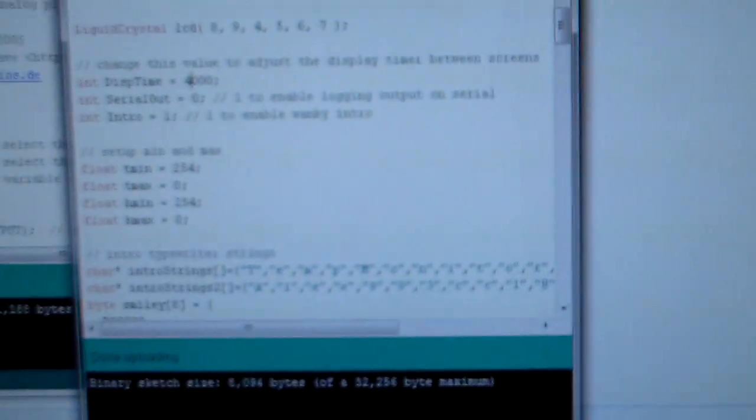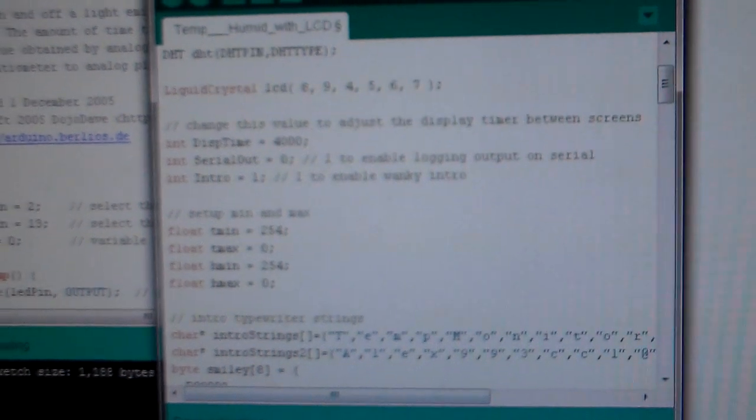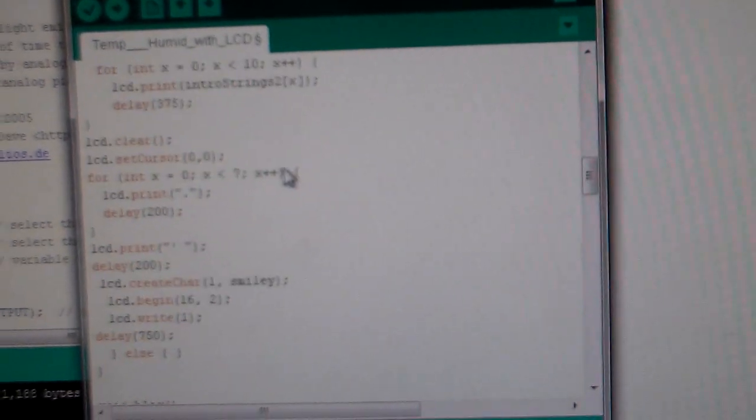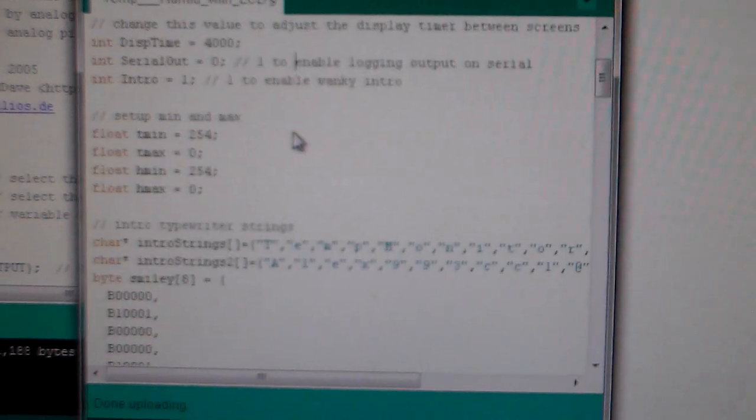And here's the code. I stole some bits here and there, but the majority of the code I wrote myself. And if anybody wants a copy of it, they're welcome to it, especially if they want to play with it. I've commented it a bit so it's easy to see what does what.